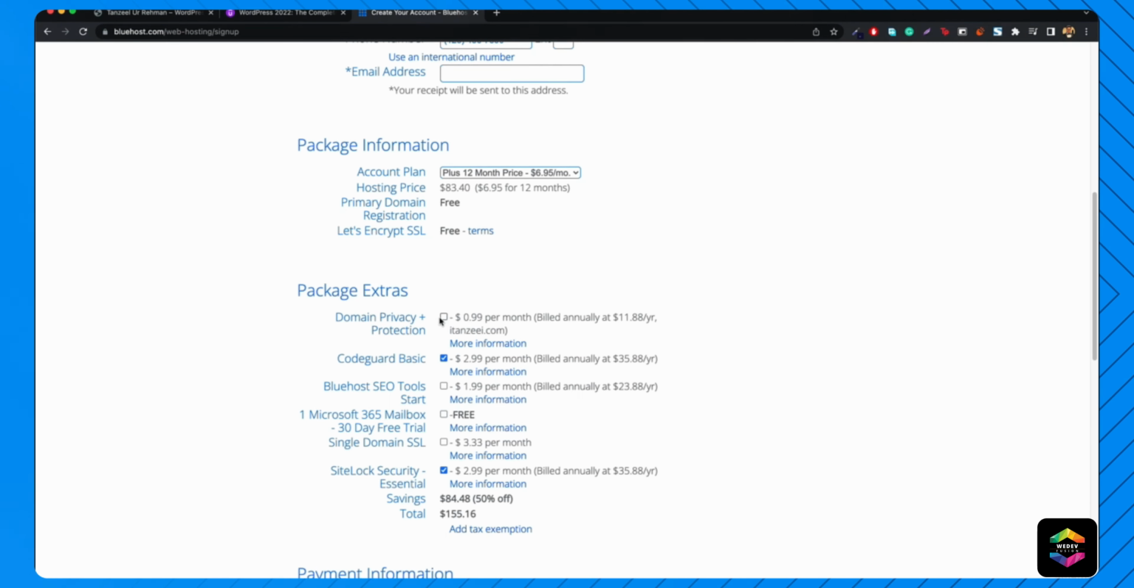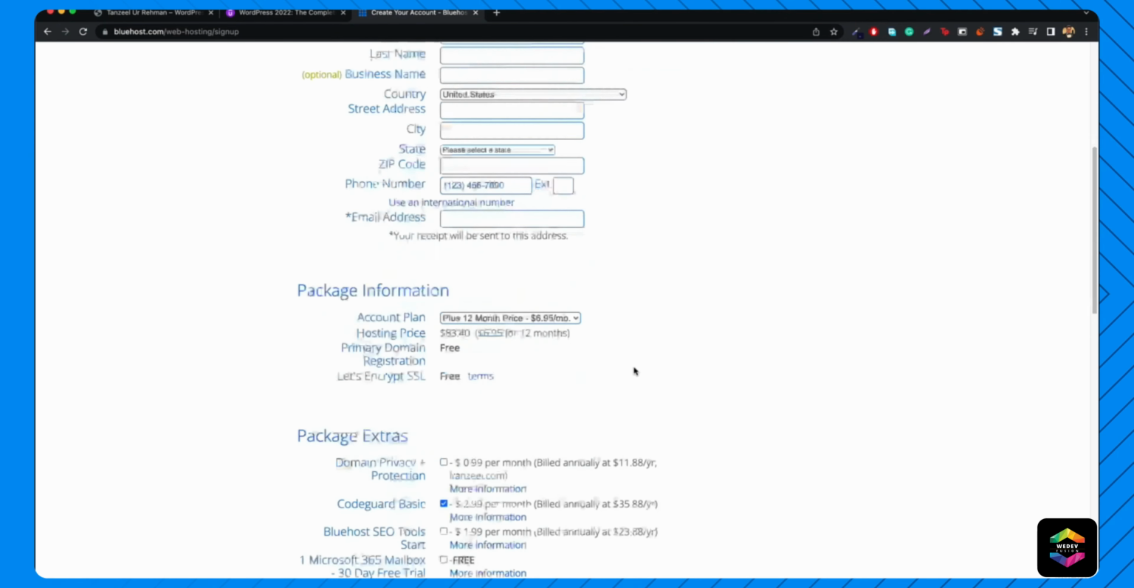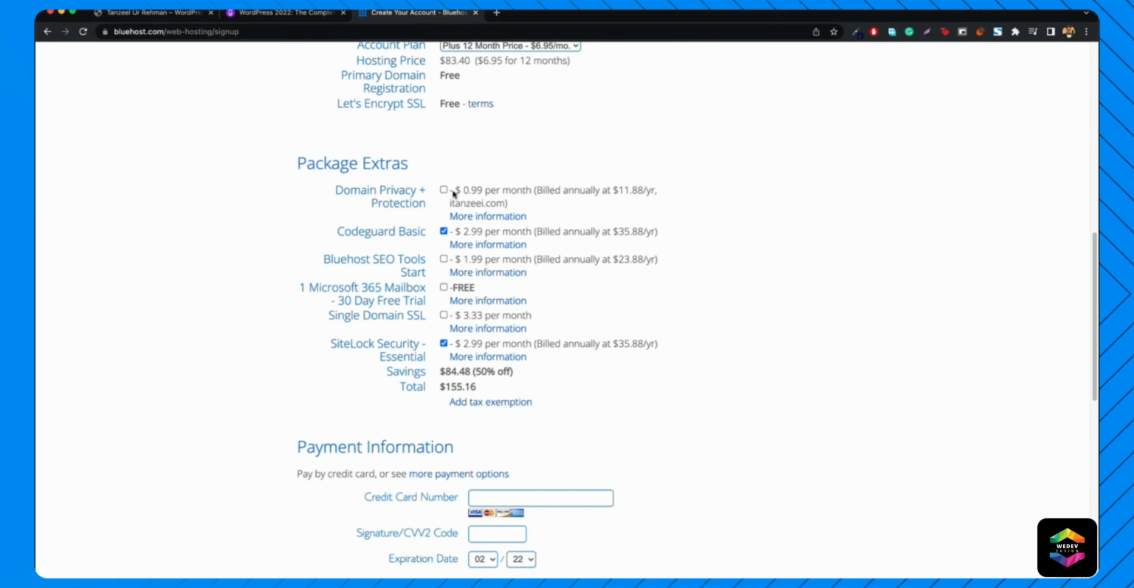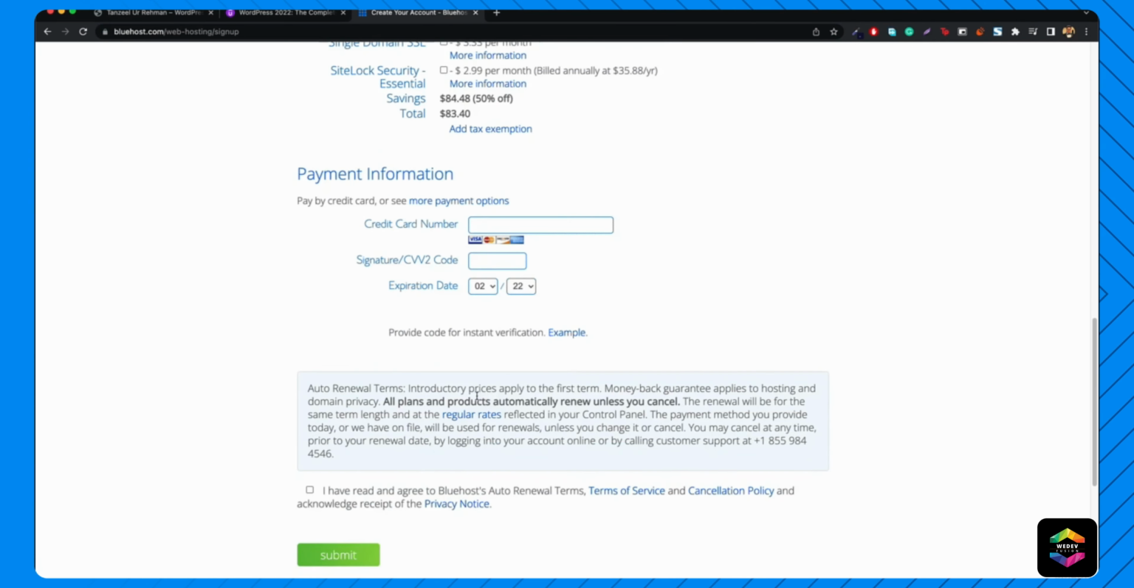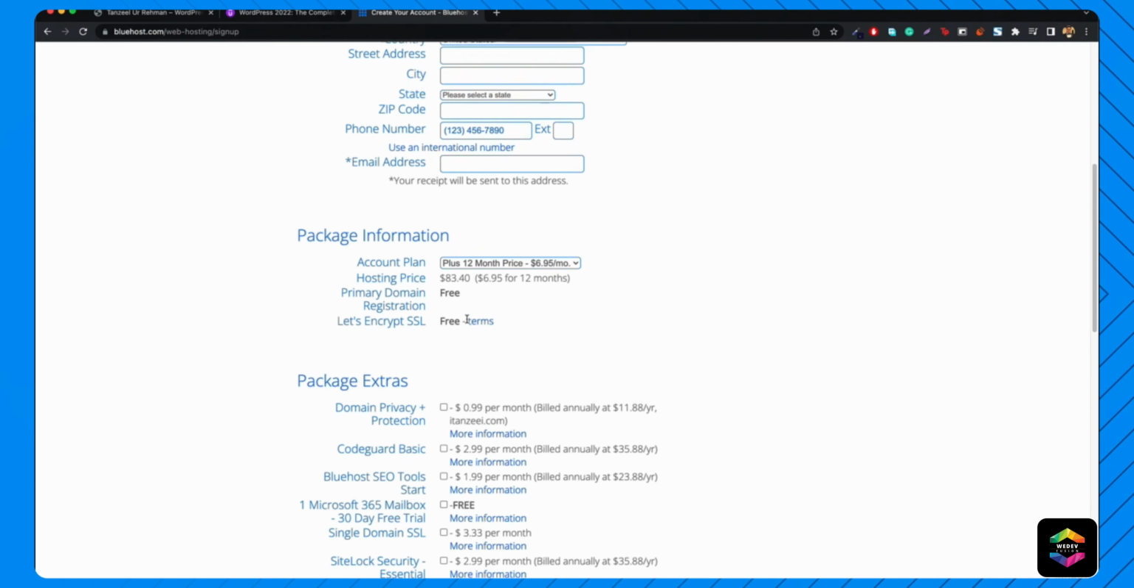But if you want your information to not be public, especially the phone number that you will be entering here, then you can check it. Now what you need to do is just uncheck this and also uncheck this, and now you can see that it is costing us only $83. I would recommend you go for the 3 years plan, but if you want to go with a one-year plan, it's totally up to you.